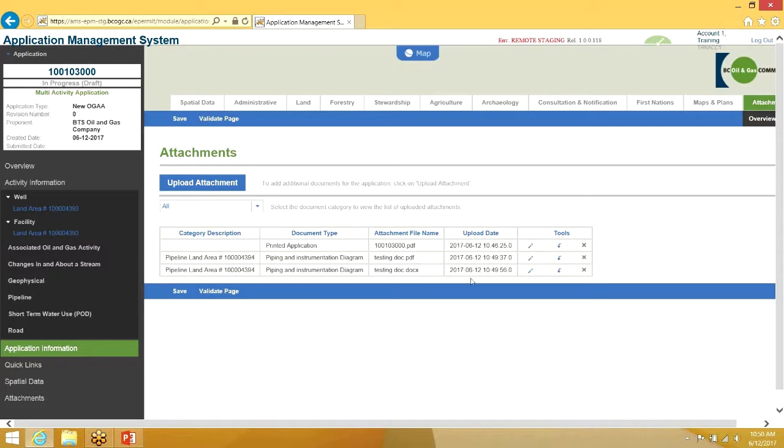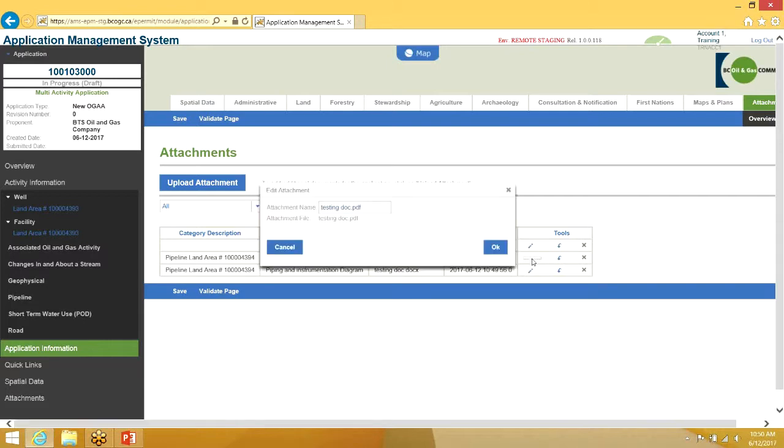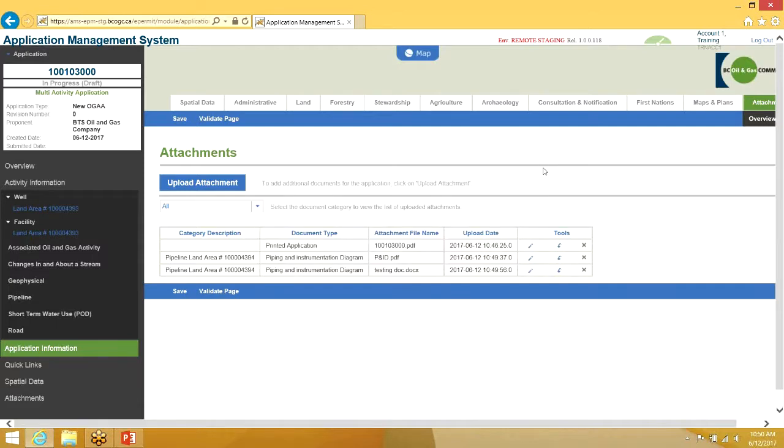And then based on the attachments that I've uploaded, I can change the name by clicking on the pencil icon here and updating the name. And then I can also download as well or remove. And then again, just echoing, making sure that you're saving frequently. So based on what I've updated here, I'm going to click save.